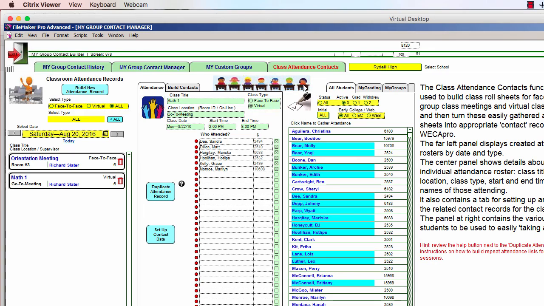Now this is a new function, class attendance contacts, inside the existing group contact history. And there will be another help video that will discuss all the aspects of the group contact. One of the related features of this particular attendance collection allows an administrator or a teacher to check on a student's attendance quickly.